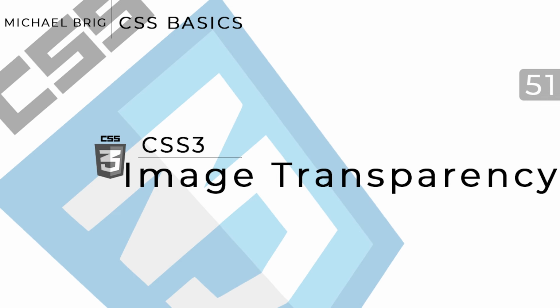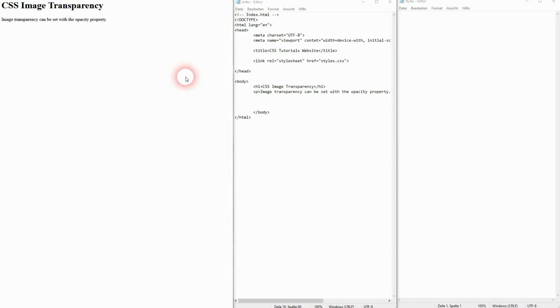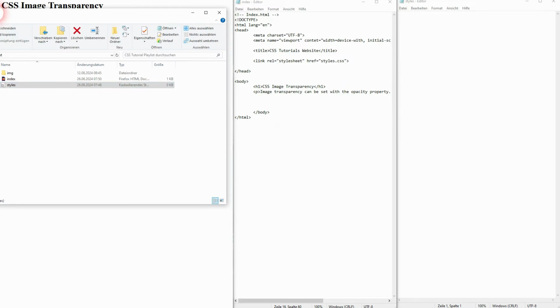And we're back to learning CSS. Let me show you how you can create an image transparency effect. It's easily done using the property opacity, which is basically the opposite of transparency.